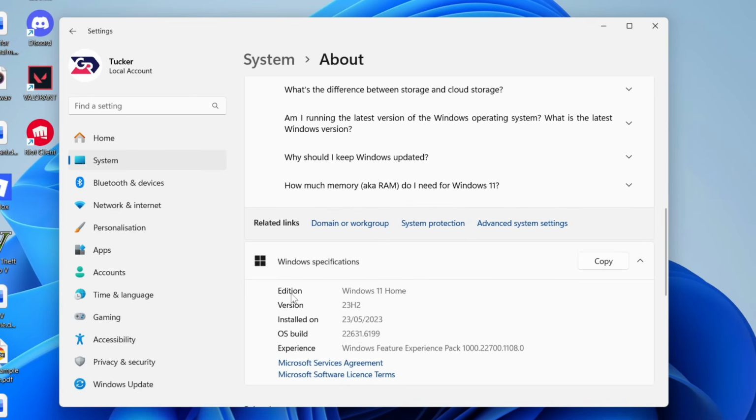So you can see here that my edition is Windows 11 Home. My version is 23H2. You can see what was installed, and you can then see the build we're using as well, and also the experience. And you can copy that if needed as well. So that's it. That is how you can find what version of Windows you're running.